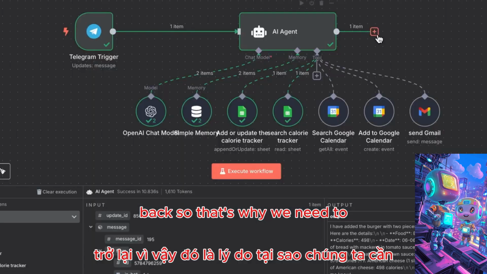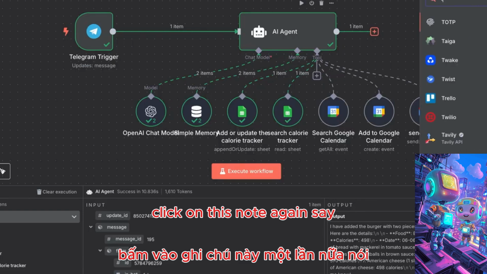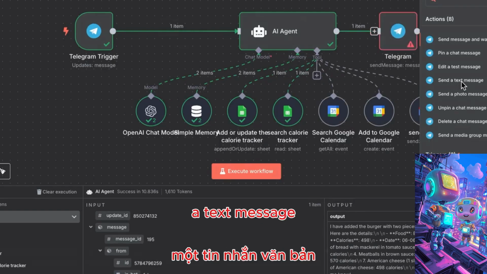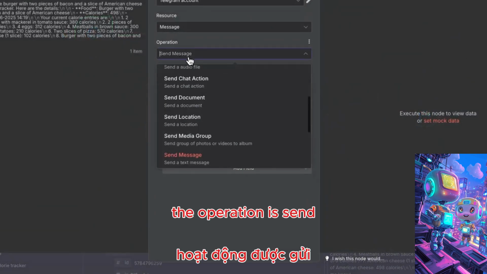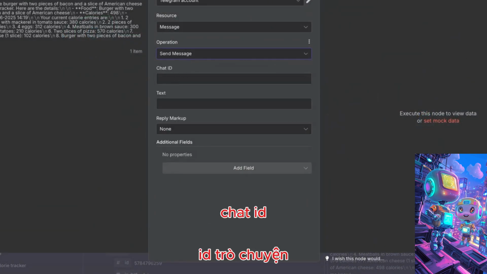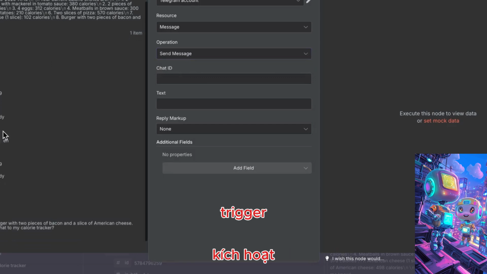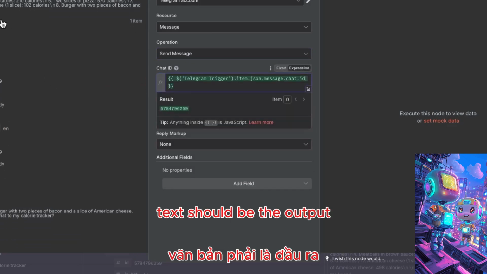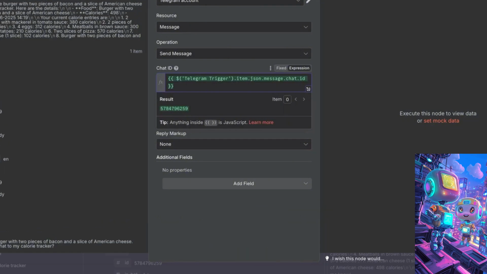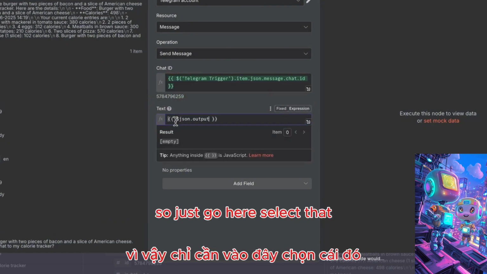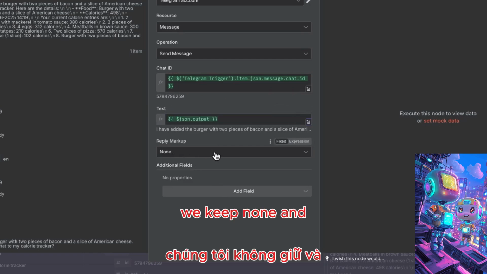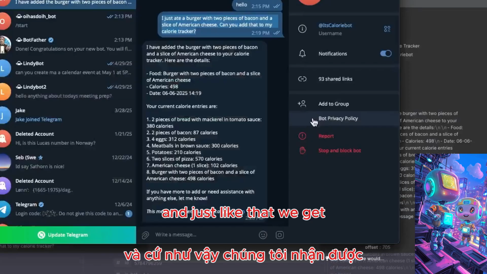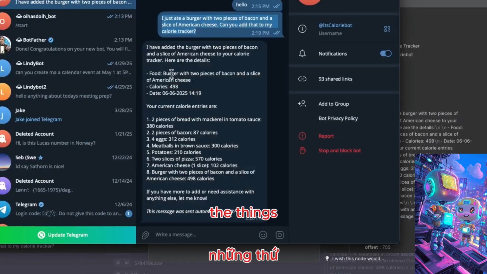So that's why we need to click on this node again, say Telegram, search for message, click on send a text message. The operation is send message. Chat ID we get from the Telegram trigger. Just go back, chat ID. Text should be the output of the agent. So just go here, select that, and reply markup, we keep none. And that should be all. We just execute this step, and just like that, we get the things we have back.